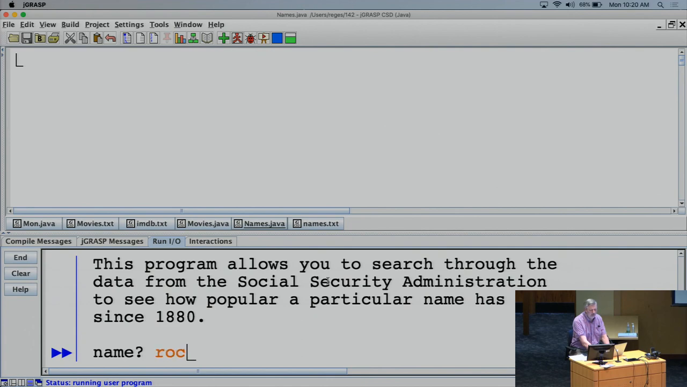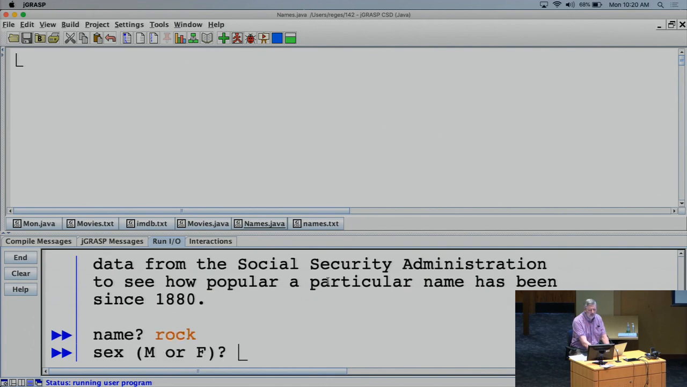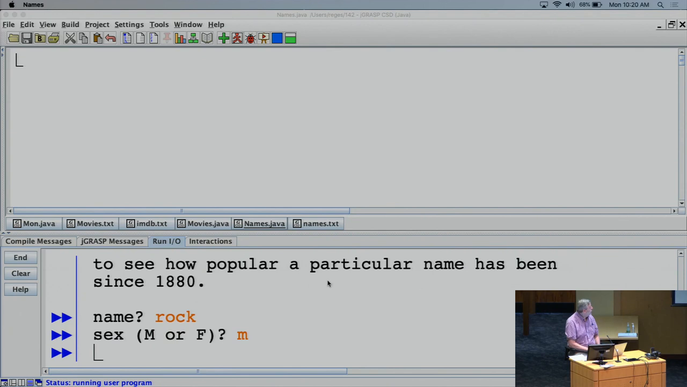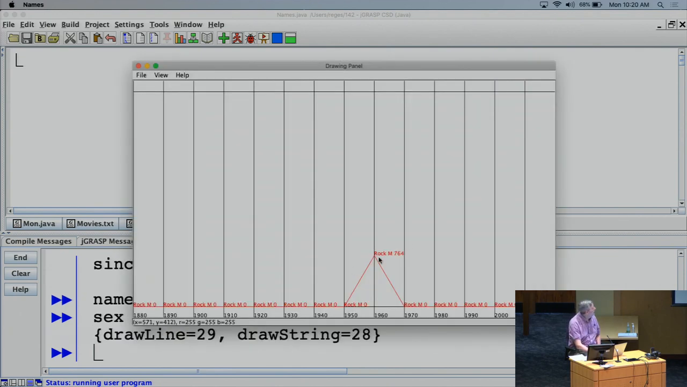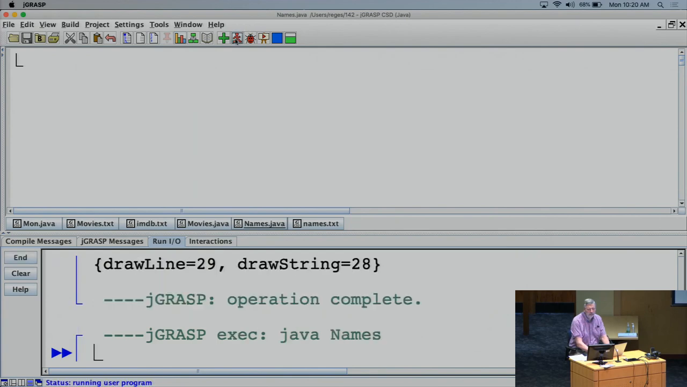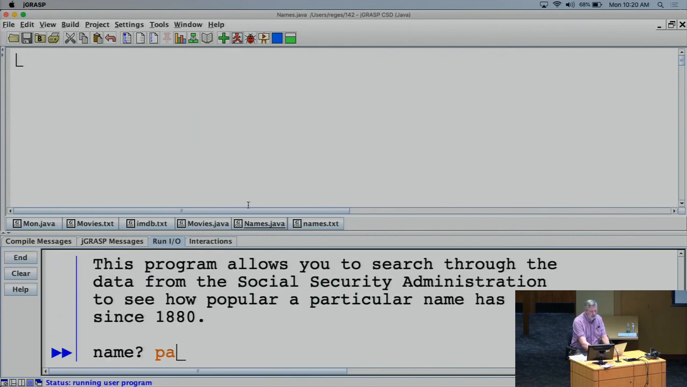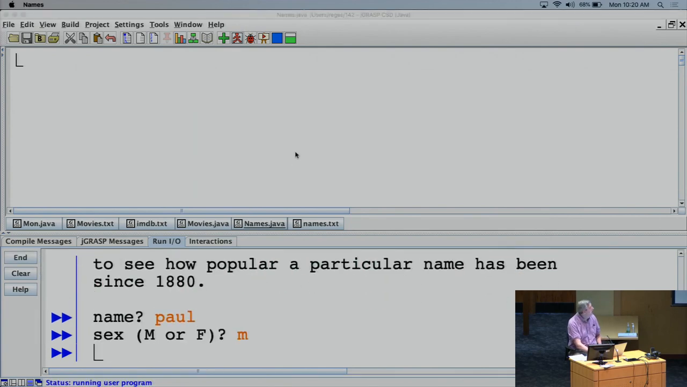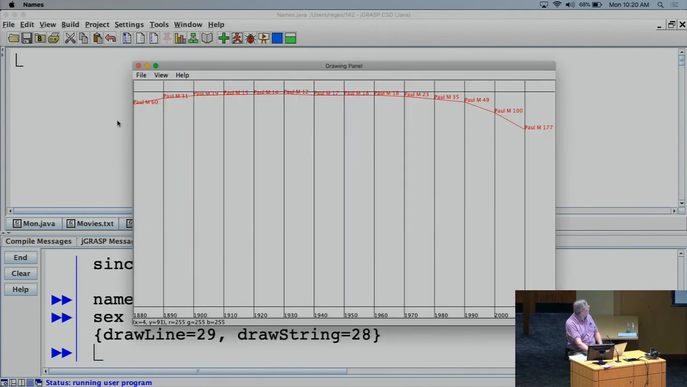from a star. There was a guy named Rock Hudson who was a big star in the 1950s, and there's a little spike in Rock Hudson names in the 1950s. You could look up biblical names, so you could see how Paul has fared as a name. You see it becoming more popular at the end of the 19th century. There was a revival of Christianity at the end of the 19th century. Then it was pretty strong through a lot of the 20th and then falling off somewhat recently.